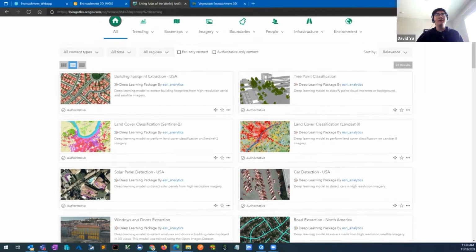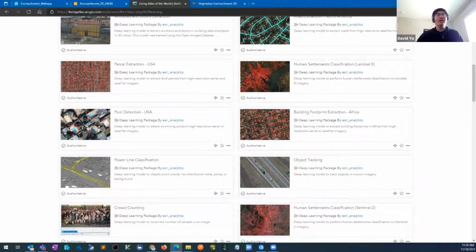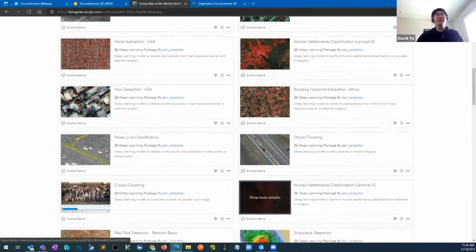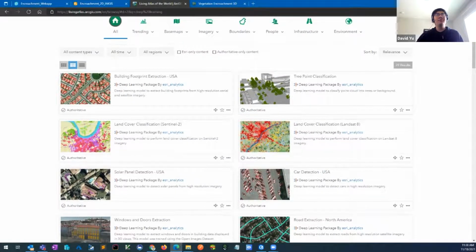Some of these you see are relevant for this particular example, such as tree point classification or building footprint extraction and so on. But then we also have a lot of models that pertain to 3D data as well. So if you have access to LiDAR data, then we can also use power line classification models here, or other kinds of LiDAR models as well. And there's also models for extracting roads. So pretty cool stuff. This basically prevents you from having to train your own models from scratch.